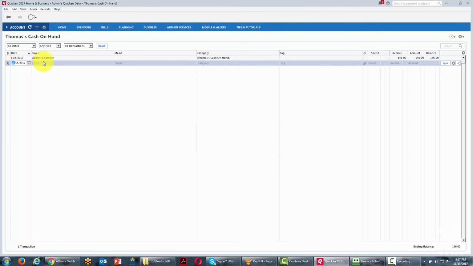And you'll notice now that we have changed our cash on hand to the day that we reflected. We know that we had $146.